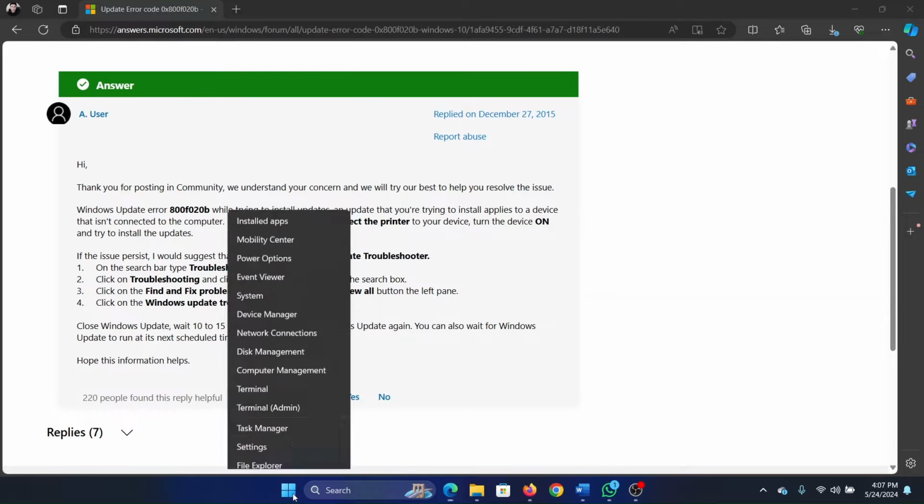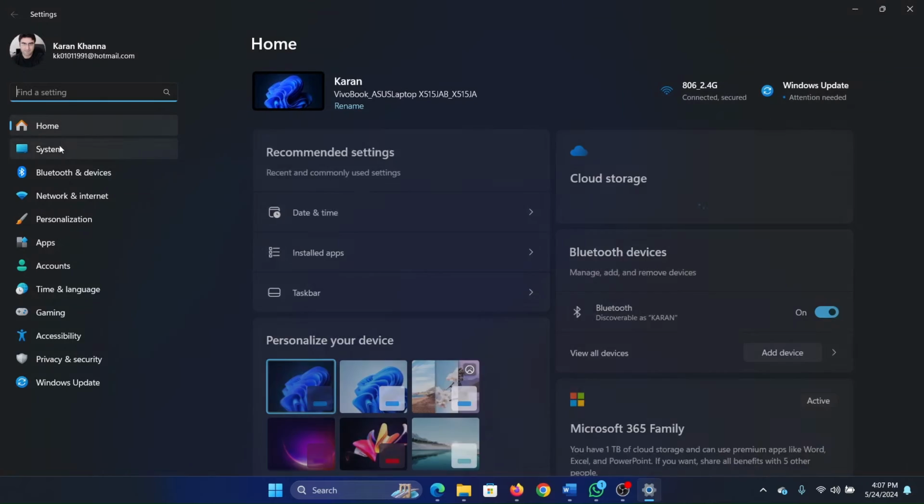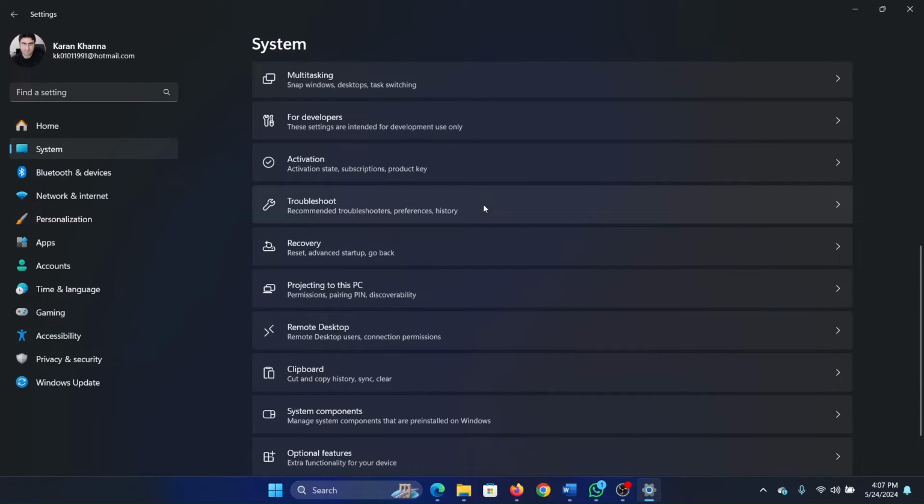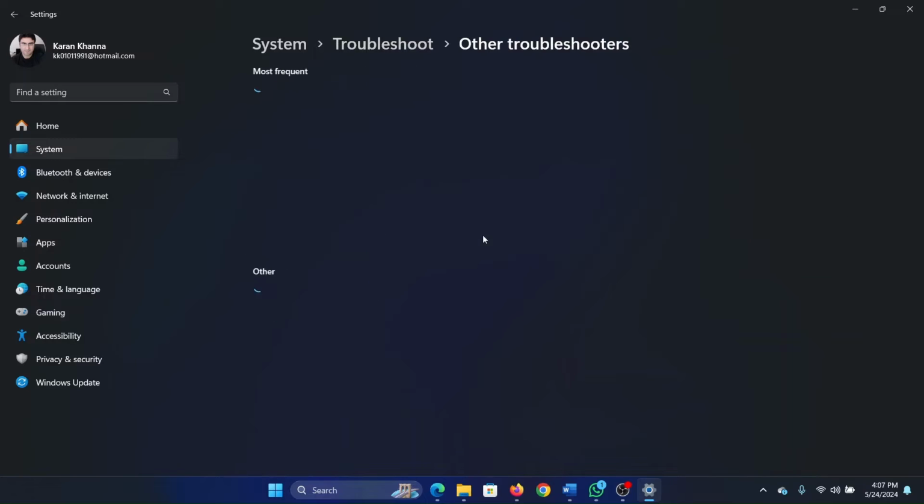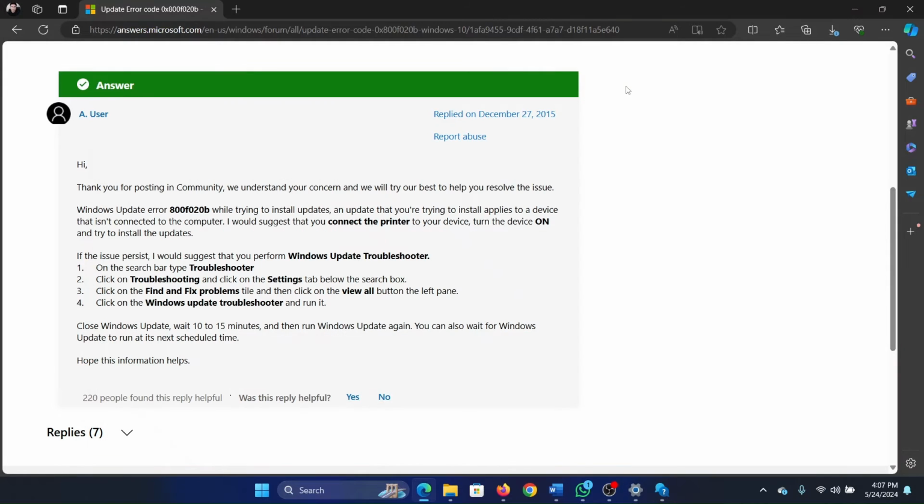So right click on the Start button and select Settings from the menu. Go to the System tab on the list on the left hand side. In the right pane, scroll down and select Troubleshoot, select Other Troubleshooters, and then click on Run corresponding to the Windows Update Troubleshooter. So this will diagnose problems and fix them if possible.